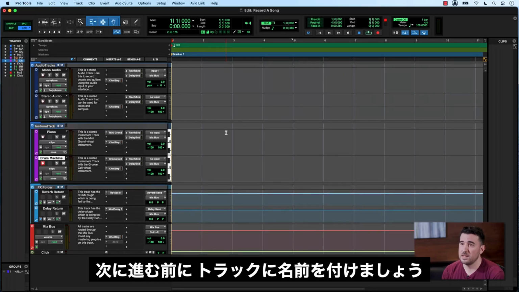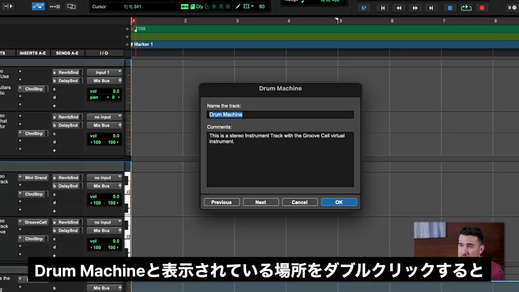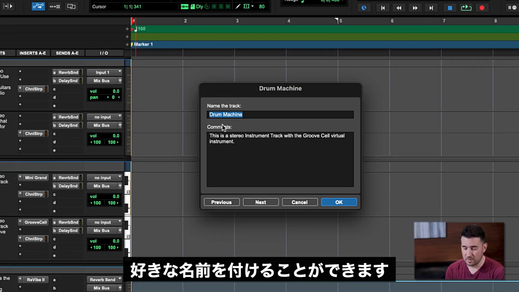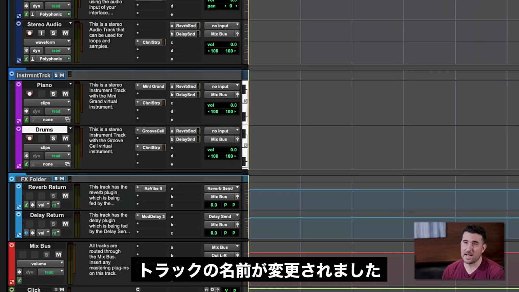But before we move on, let's go ahead and name our track, which is a great habit to get into. I double click where it says drum machine and I can name it whatever I want. I'm gonna call this drums. I press enter. And we've named our track.